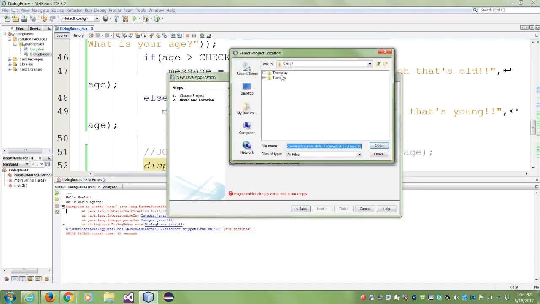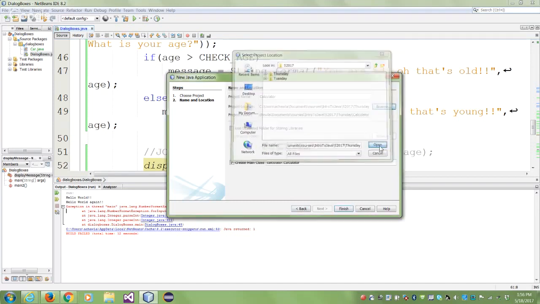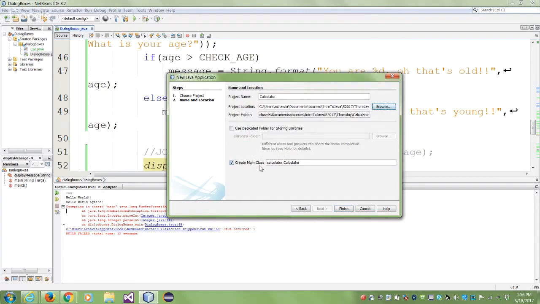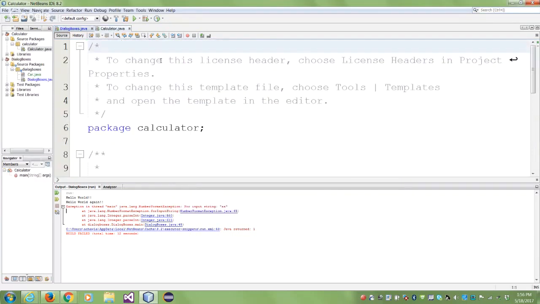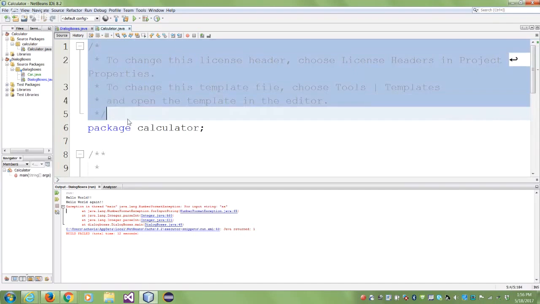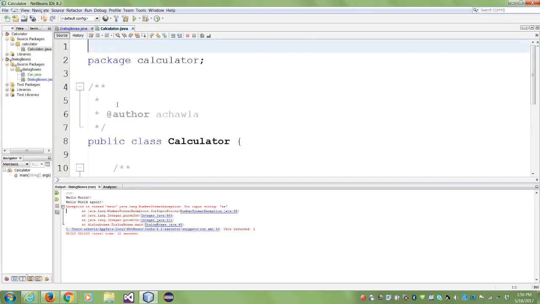So this is Thursday. Create main class calculator.calculator. I don't need it, but anyway. Oh, this is main class, not main method. Okay. With NetBeans, I just have to be careful. Okay, so we'll remove these. And we'll put in these comments.